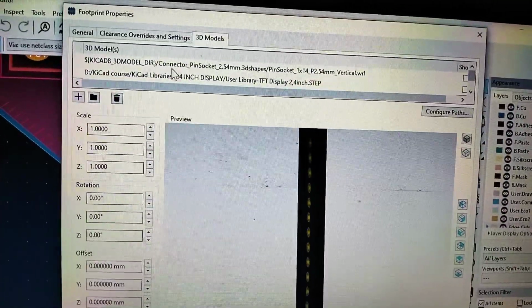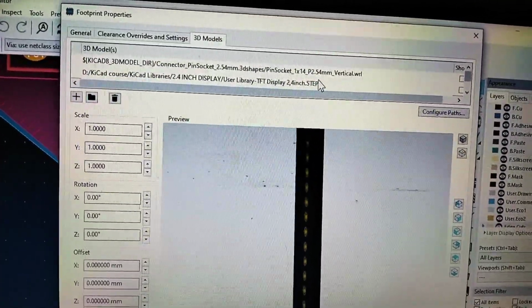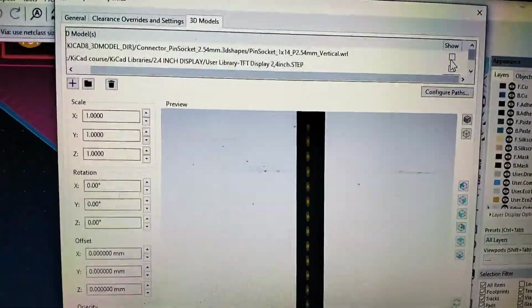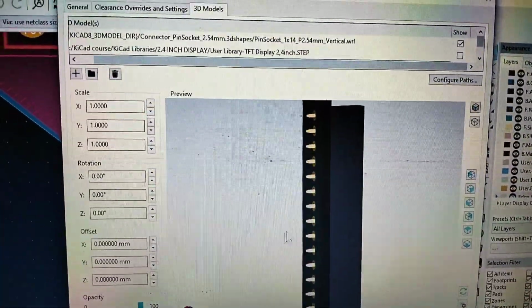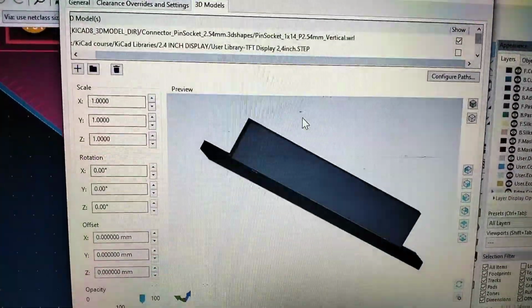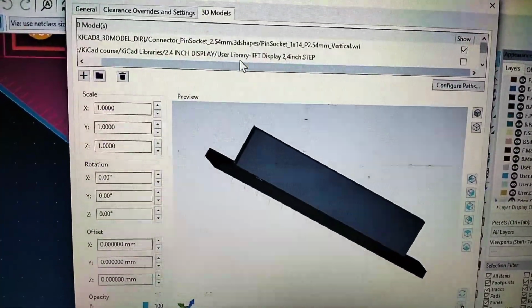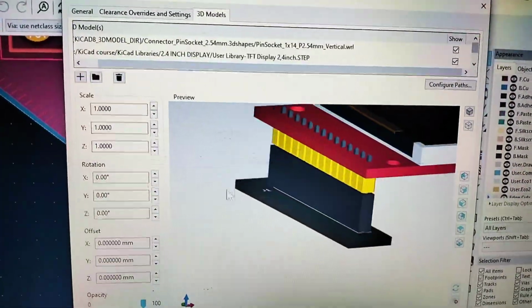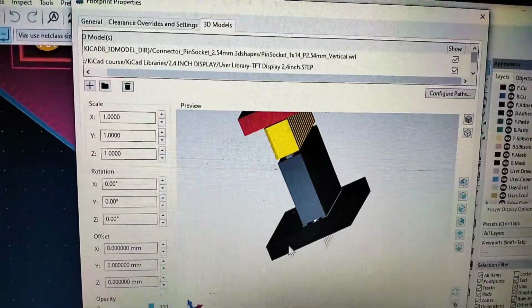As I have already added those two step files, I just need to select. As you can see, I have selected one, so it is showing here connected, and when I select the second step file, it adds here. So by this step you can add two components.